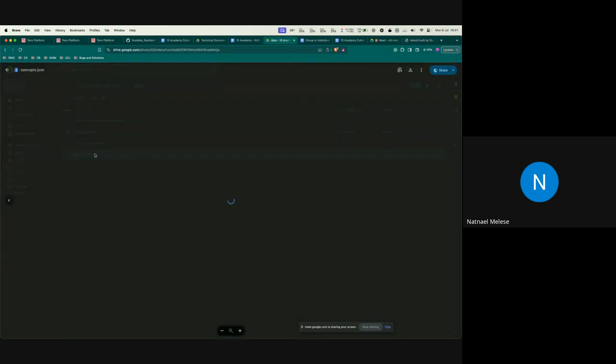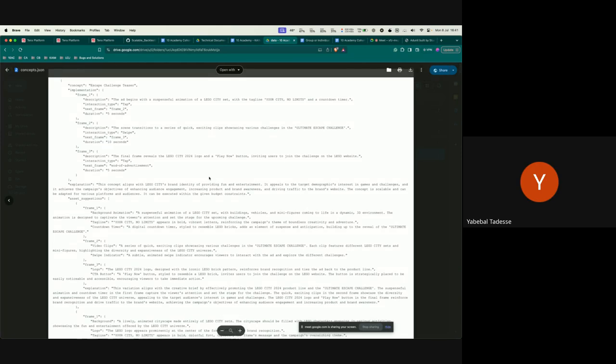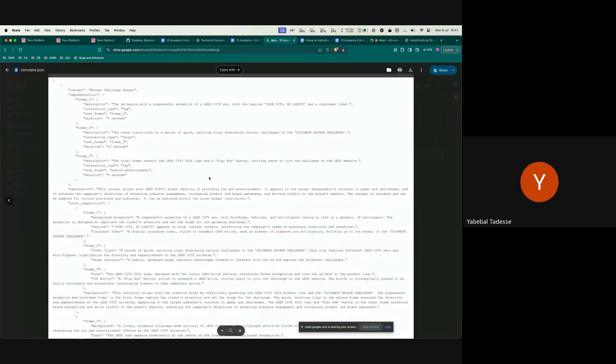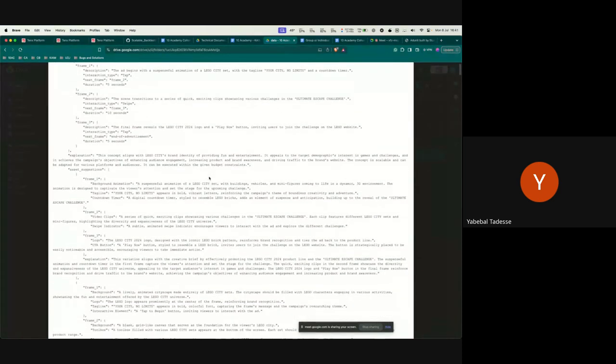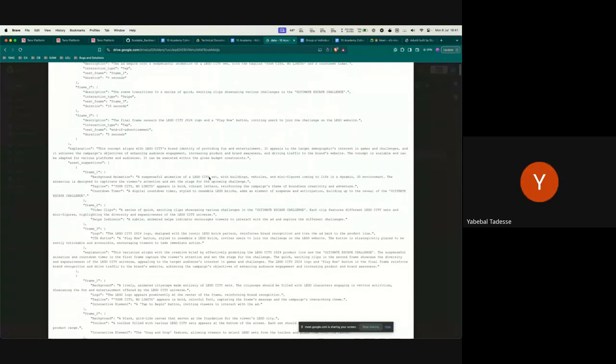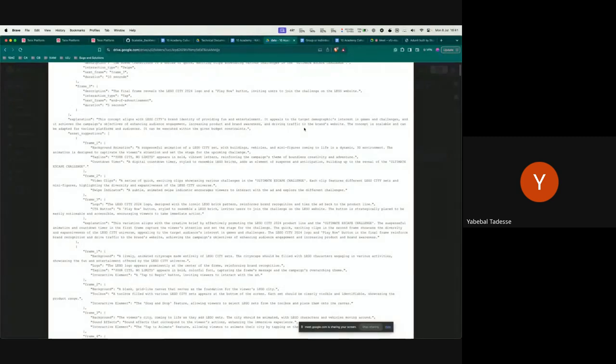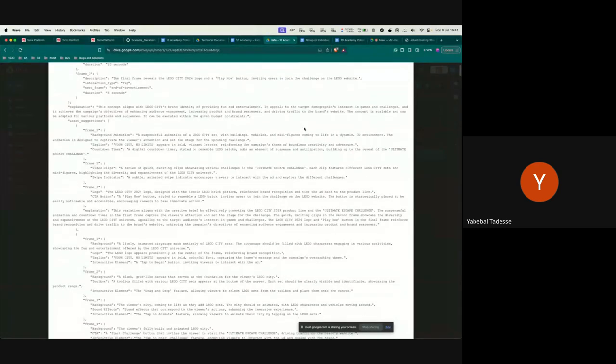So this is the concepts file. The concepts, yeah. This concept is, for example, for one ad. So there is a concept, then implementation. This is frame one, frame two, frame three. Then variations on assets, so how assets should be composed. For frame one, there are five variations for each type in terms of asset composition.